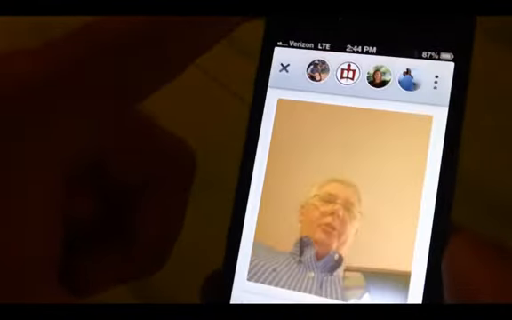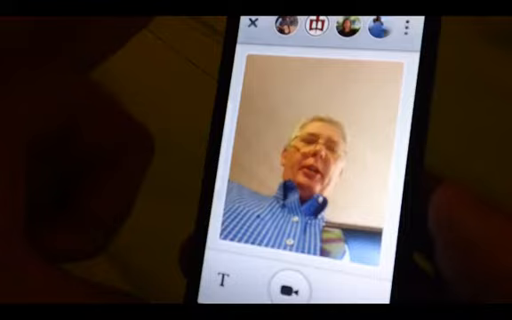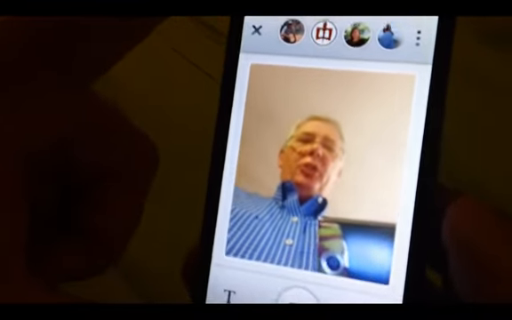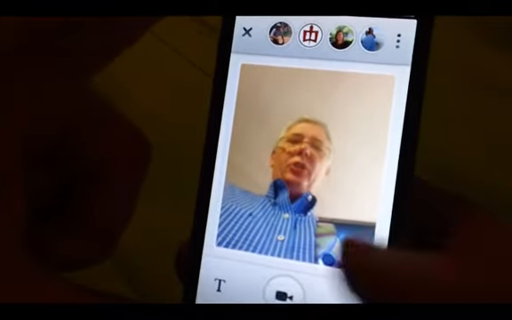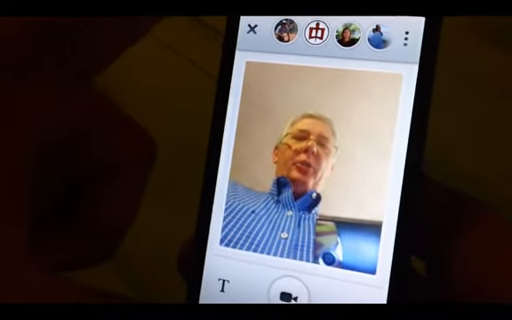I do have a group of friends that I talk with occasionally, and so I'm going to start off here. You can see what the interface looks like, and we'll send them a Glide.